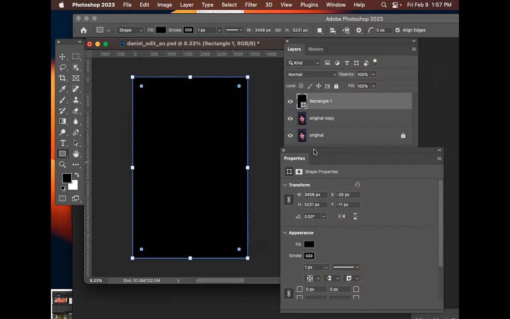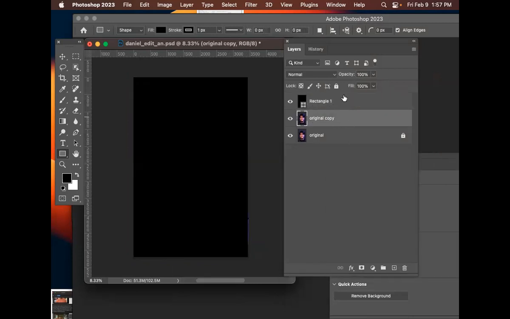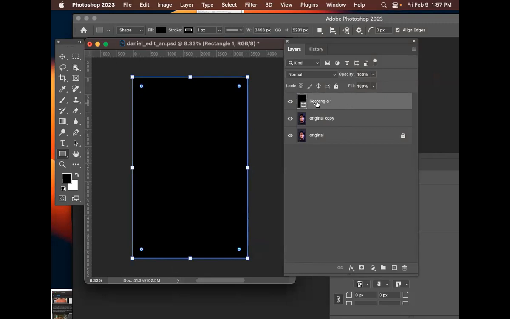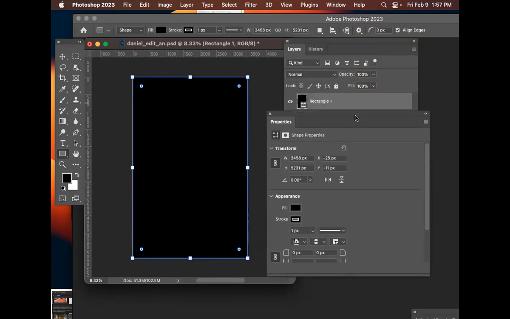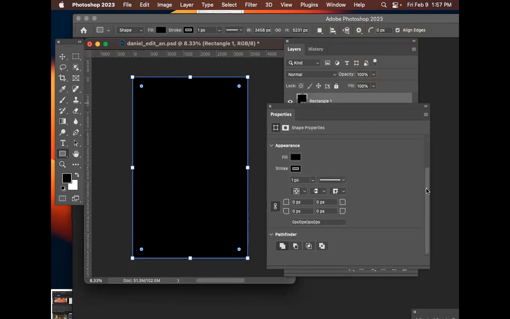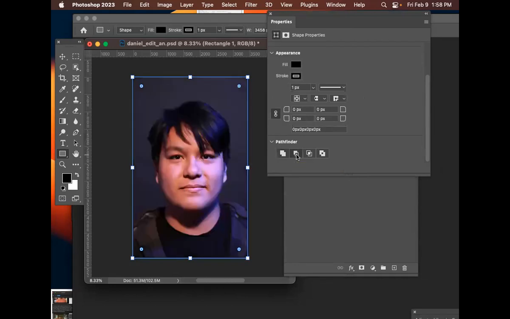Yes? Okay. Now, notice in any layer, click on that layer, make sure that layer is selected, and have properties right here. Okay. And at the bottom of properties, there's a pathfinder, just like in Illustrator. You guys see it? Anybody not see it? Yes? Okay, this one, the subtract front shape. Click on that one.